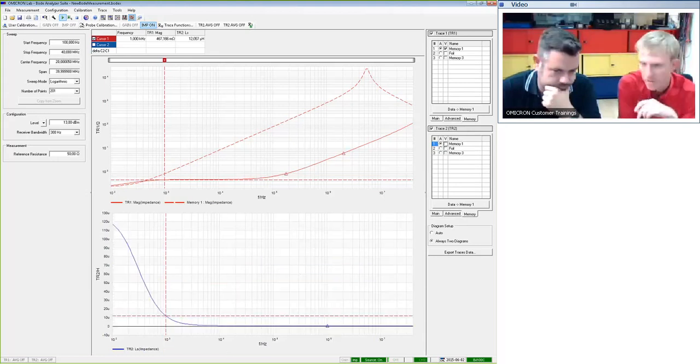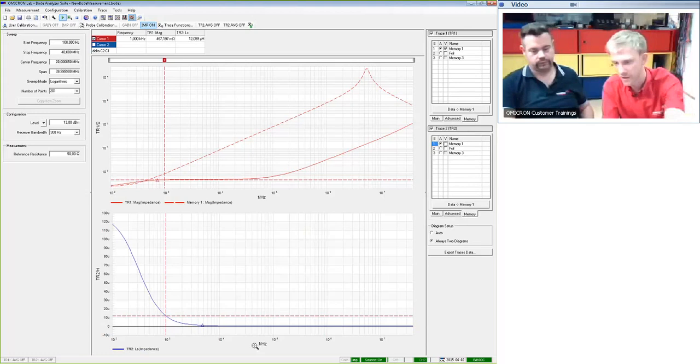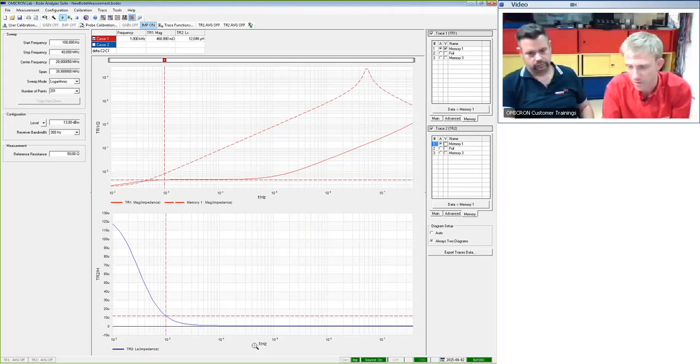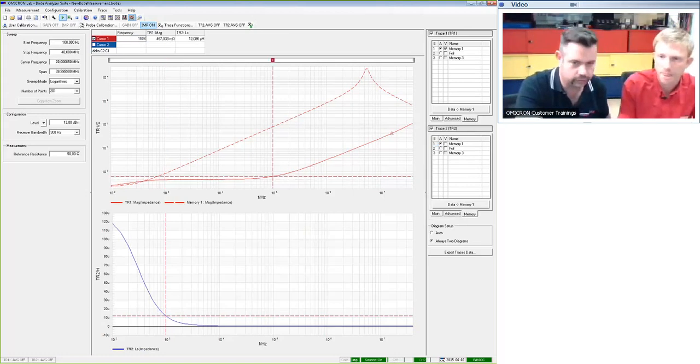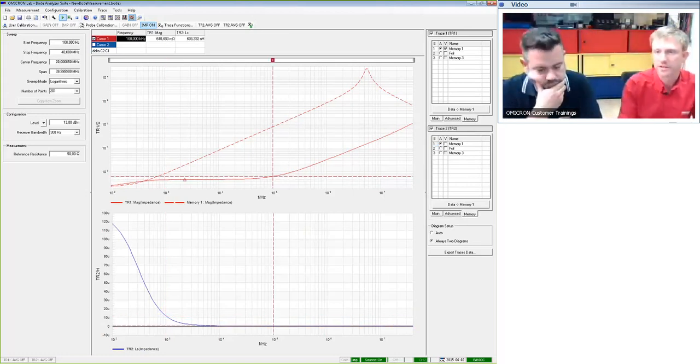So you can see at frequencies above 10 kHz, the leakage inductance is very small. Let's measure it at 100 kHz, for example. Switching frequency? Yeah, maybe. So it's 600 nanohenry, so 0.6 microhenry is the leakage inductance.